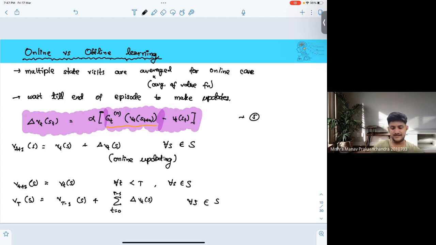Now notice here, this capital T minus 1 doesn't denote the one step before I reach the end of the episode. Rather, this T minus 1 is talking in terms of episodes. So T minus 1 here simply denotes the previous episode, not one step prior to reaching time capital T. So this is a notational difference here.